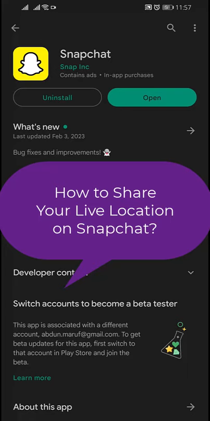Hey everyone, in this video I am going to show you how to share live location with friends on Snapchat. Stay safe on the go and let a close friend or family member know where you are in real time by temporarily or indefinitely sharing your live location with them.